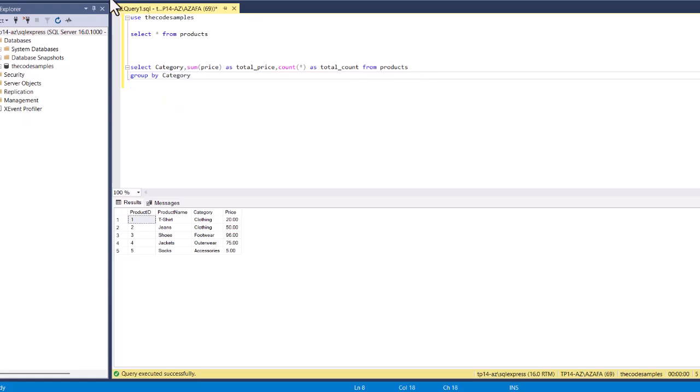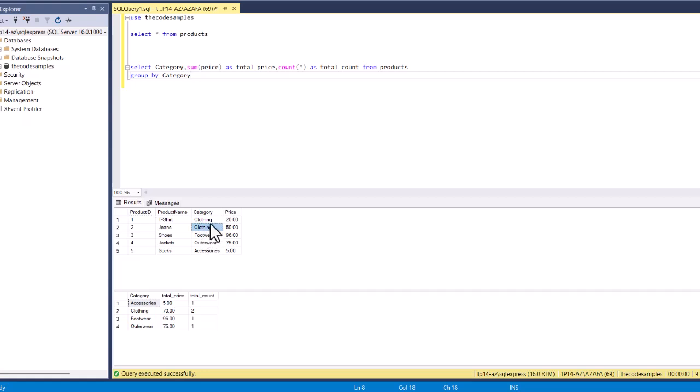So let's execute it now. Okay, so we have category here, the total price and total count. So for all, it should be just one except for clothing. So we have 2 count here and the sum of price is 70, and then we have 2 items here. Rest everything is 1. Okay.